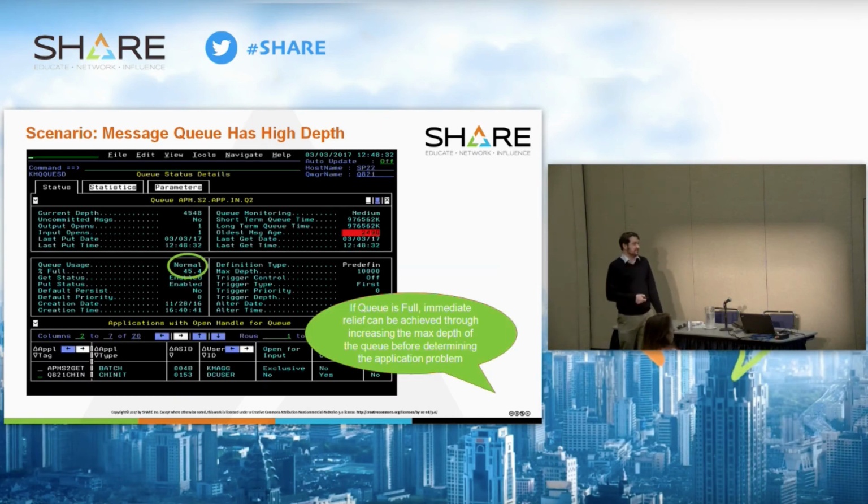And we can look at this now, and it says, oh yeah, it's normal. It's about 45% full now. So at that point, we've quickly prevented a slowdown or a problem by extending the size of the queue with a couple of commands. We need to go back and try and fix the underlying problem, but there shouldn't be a problem now where the application can't write to the queue because it's got full.